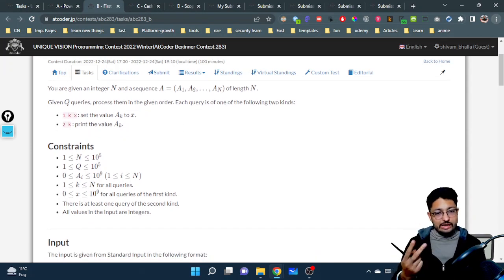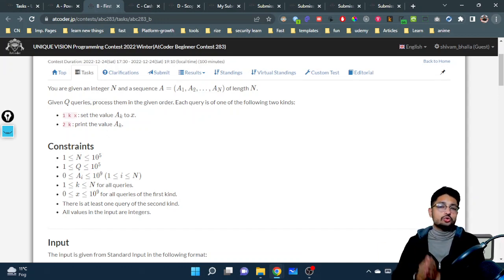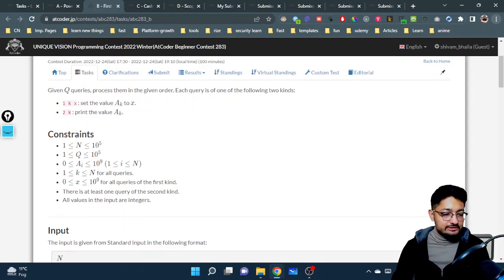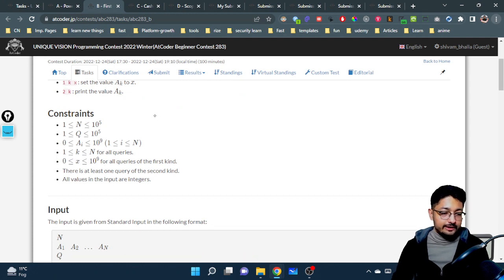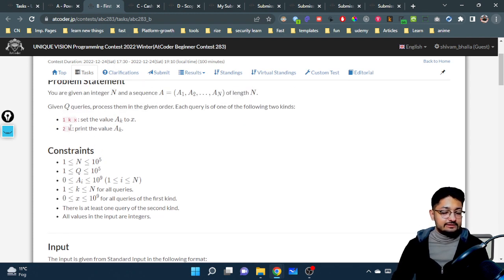So there are actually two types of queries. What you can see here is the query of type 1 provides you two values, that is k and x, and you have to set the value of A_k to x. So the kth value in the array A, you have to set it to x, and k is, as you can see, 1-indexed, not 0-indexed, because k goes from 1 till n. The other type of query is that for any particular k, you have to print out A_k.